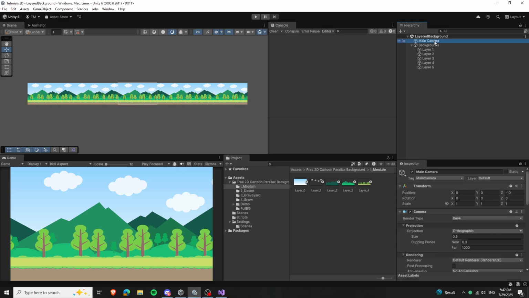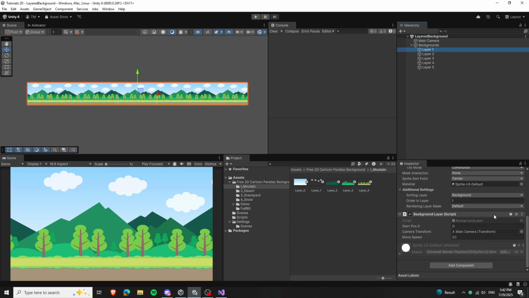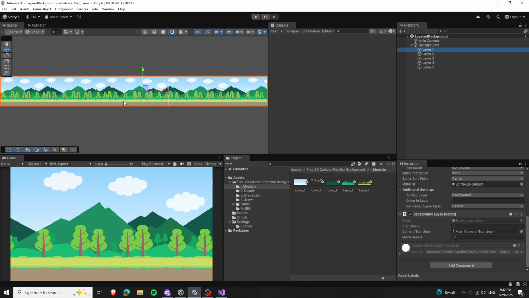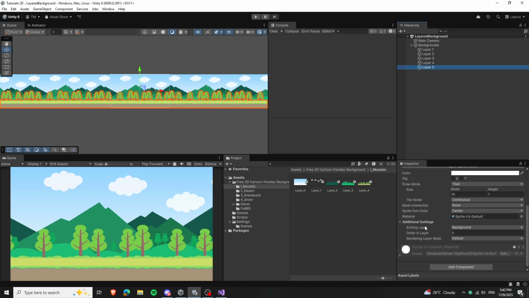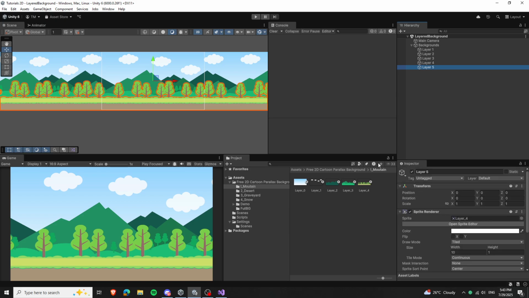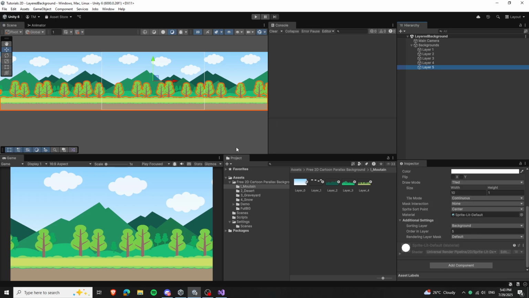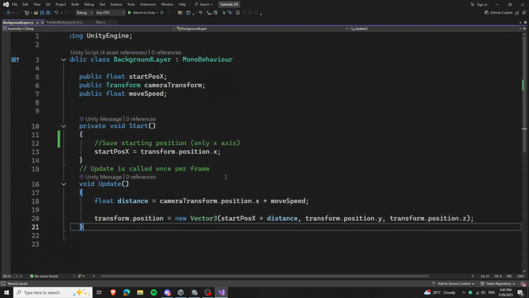Let me show the script. So each layer has this script. What this script will do is make the specific layer move faster than the camera is. On the fifth layer here, I have no script. In other words, that means this layer will move at the speed of the camera. Okay. So let's look at the script here.